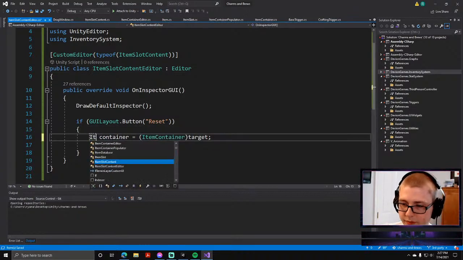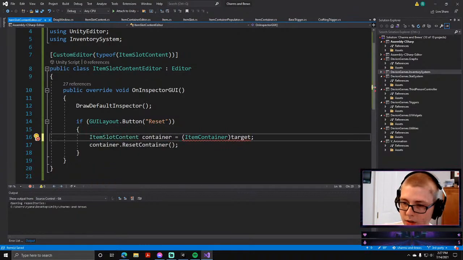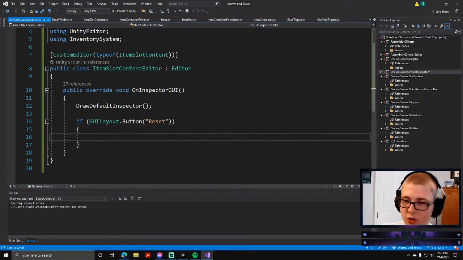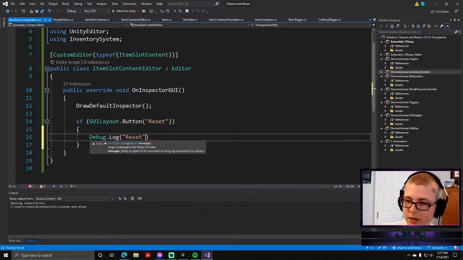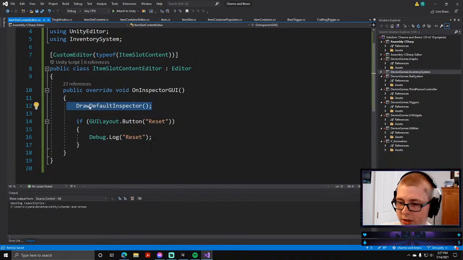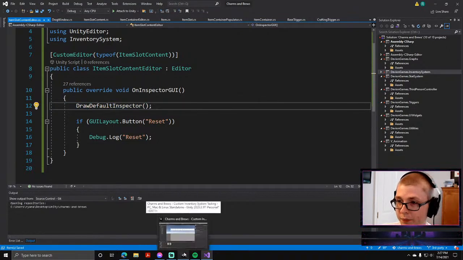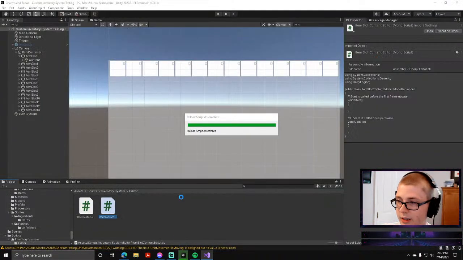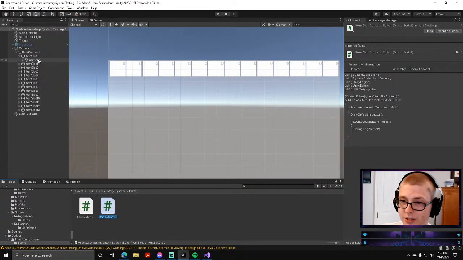Hold on. Okay, and I don't need it to do anything right now. So let me just... Oh, print doesn't exist here, so Debug.Log. Reset. Okay, let's just see if this in theory works. So it's going to draw the default inspector first. And then hopefully it'll have the thing after it, and then I can actually go through and make this not stupid.